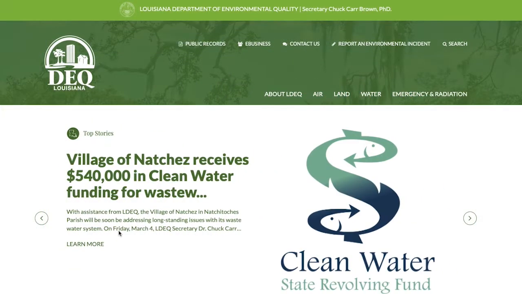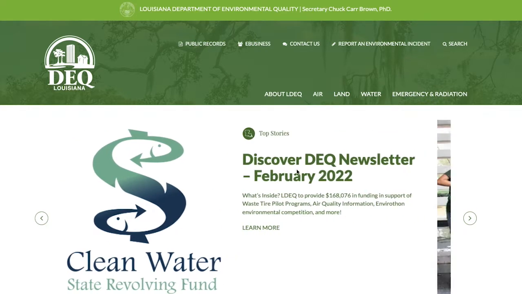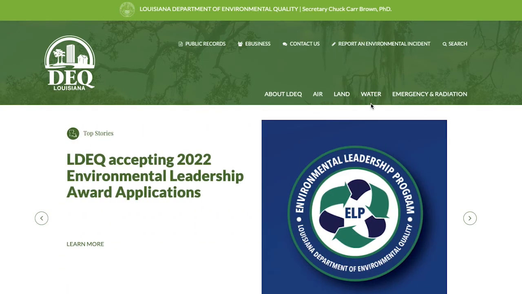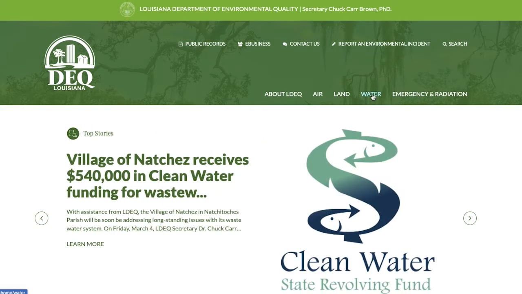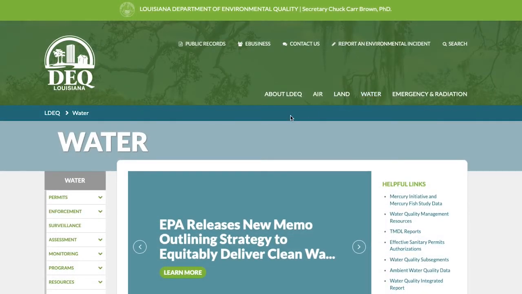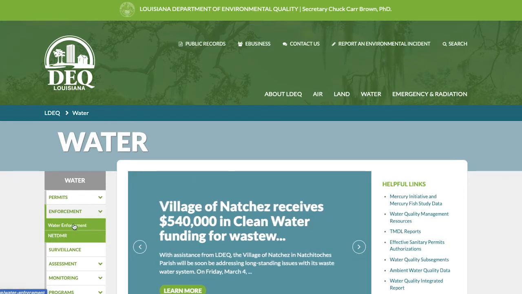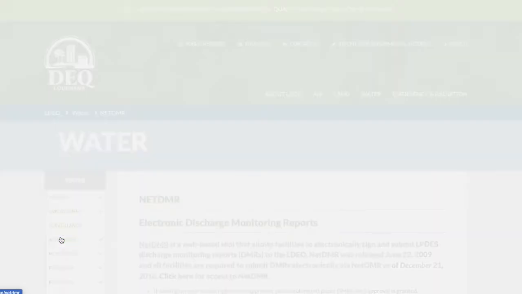So if this is your first time doing electronic DMRs, since we are phasing out the paper DMRs, to do your registration online for the first time, you would go on our website, click on water, and on the menu on the left side, you would click on enforcement. Under enforcement, there's the NetDMR, and it would bring you to the NetDMR page.